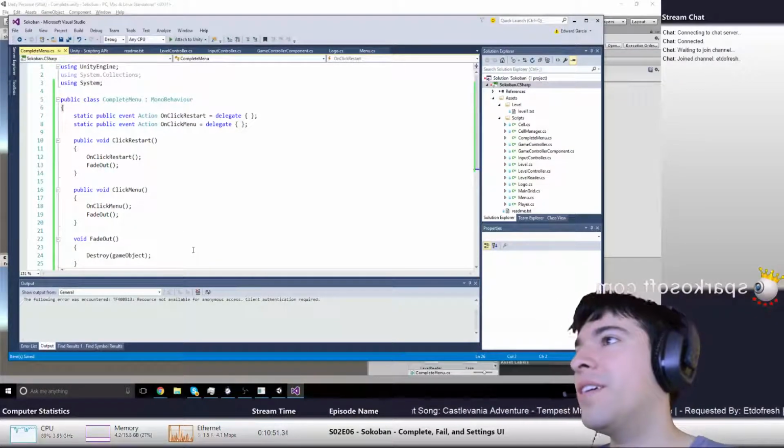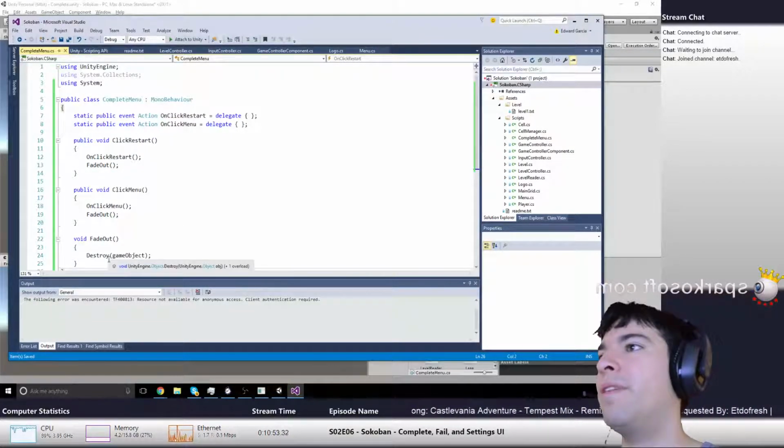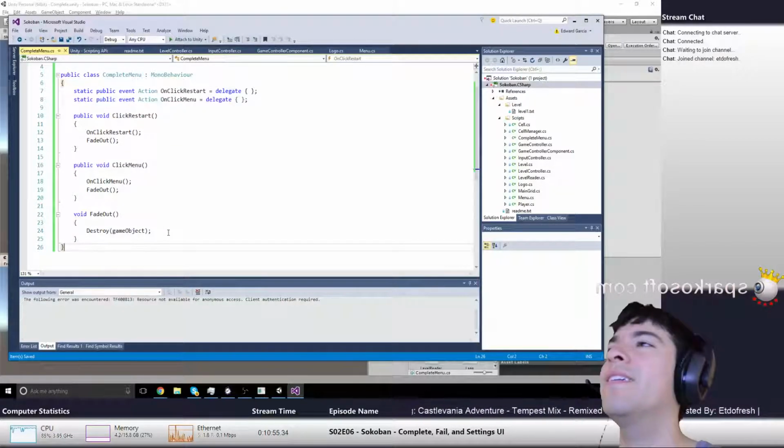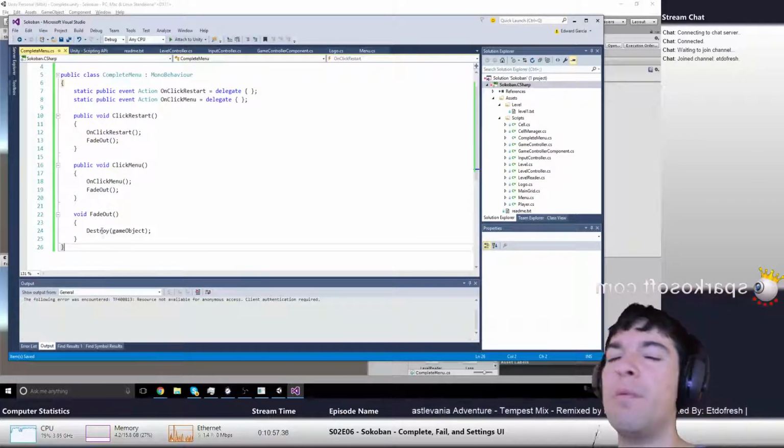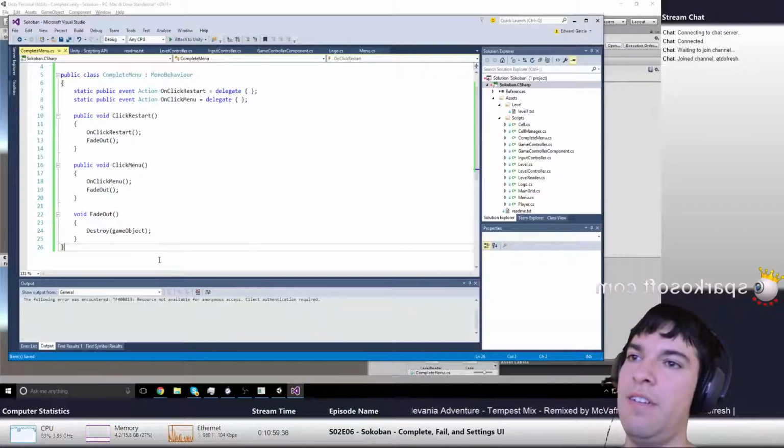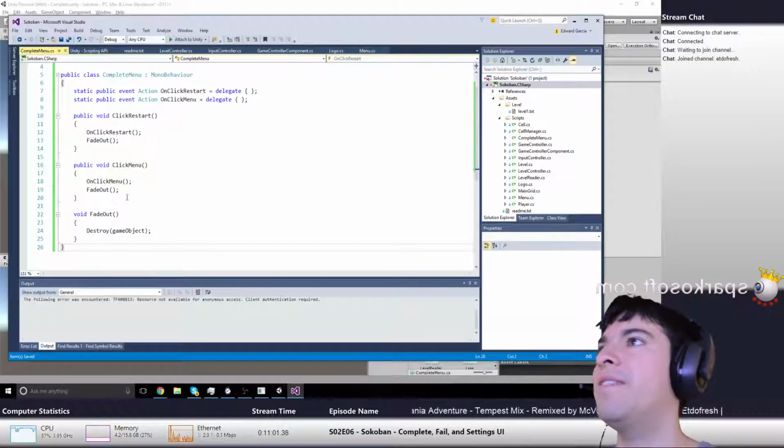Alright, cool. So fade out when you click it, but really fade out will just destroy the game object, which is okay for now, but eventually we'll put in some code to fade out the screen.